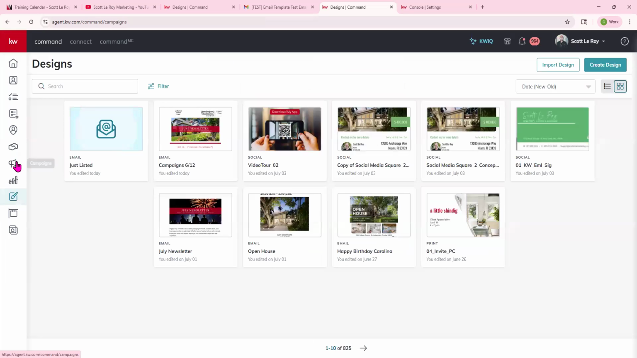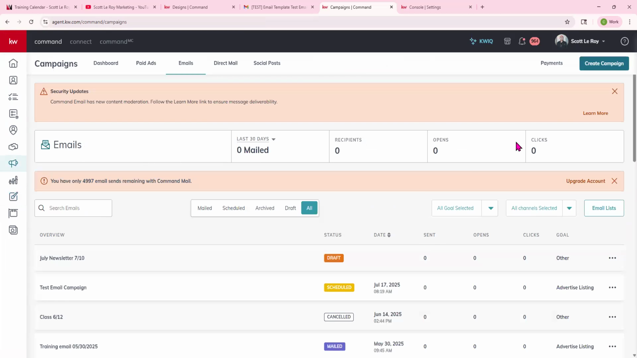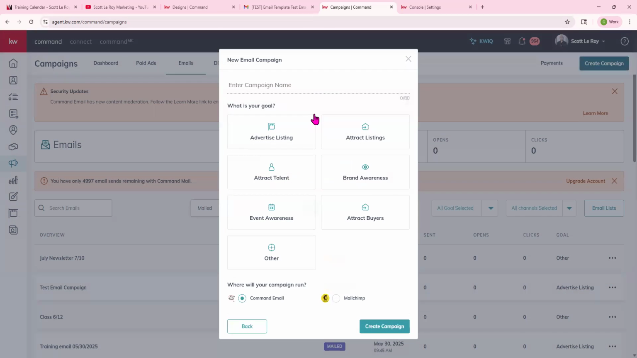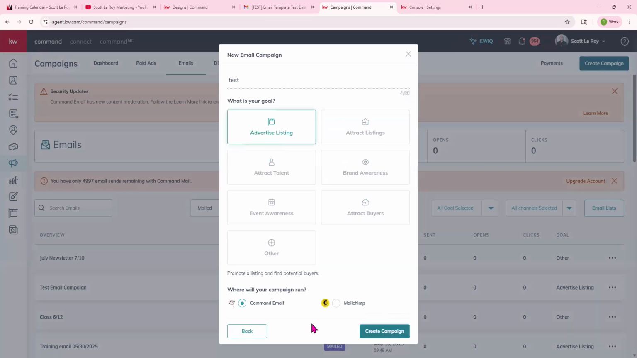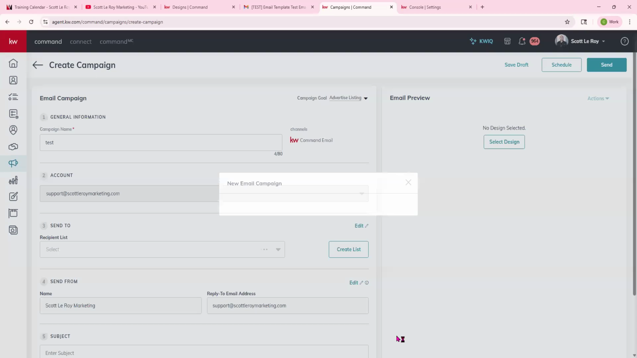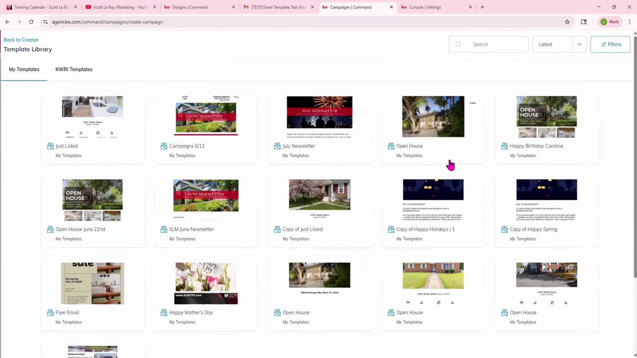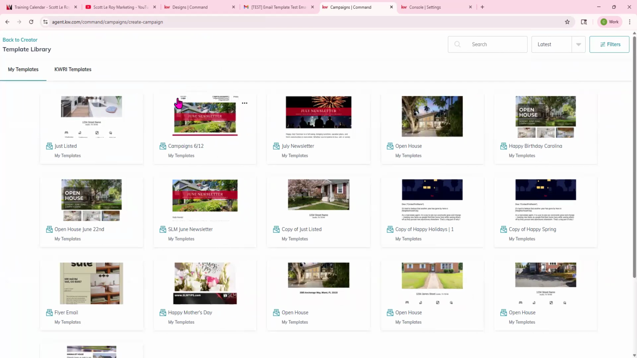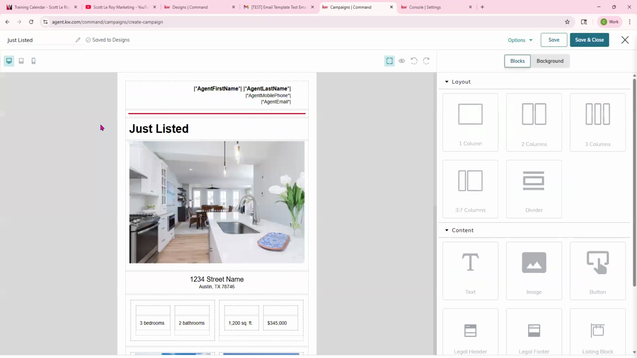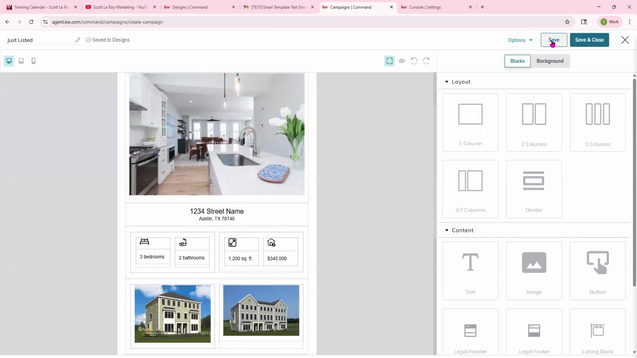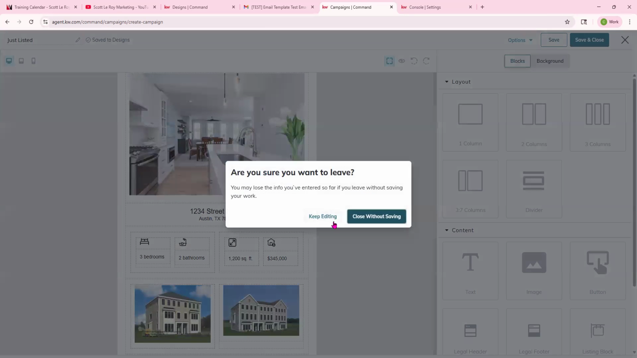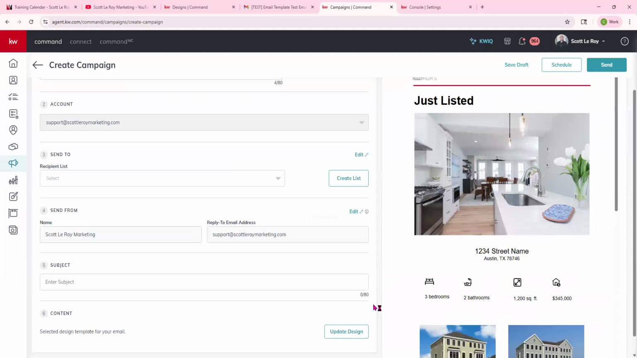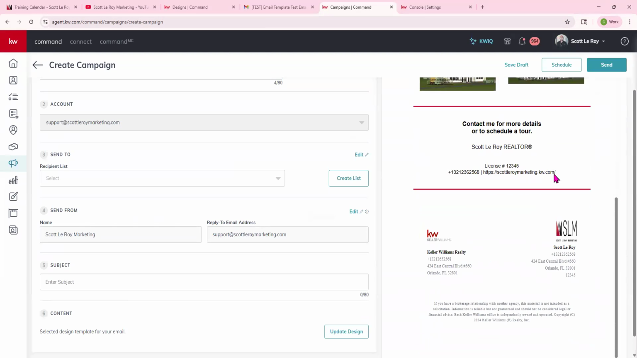You can then go ahead and add this one to an email campaign if you'd like. It should pull. Let's see if this will work this time. Let's do advertise listing. I just want to see if that design is pulling. Yeah, see, I don't know why my other one is not. There we go. And close. We've got our design, and then we can go ahead and schedule same as the other one, okay?